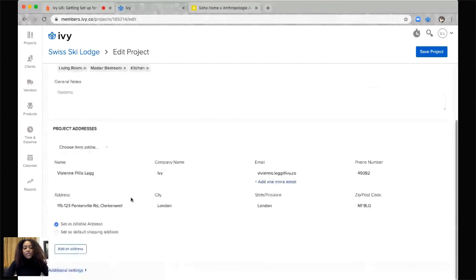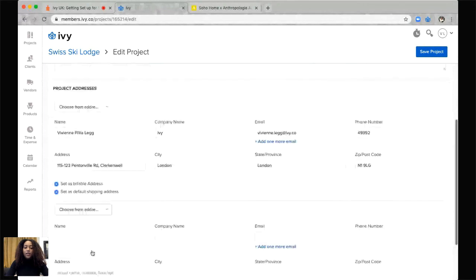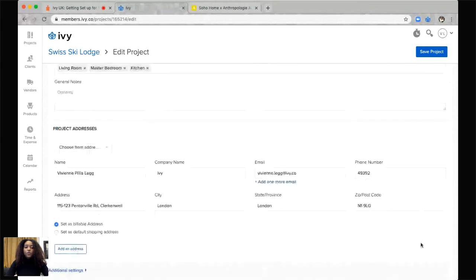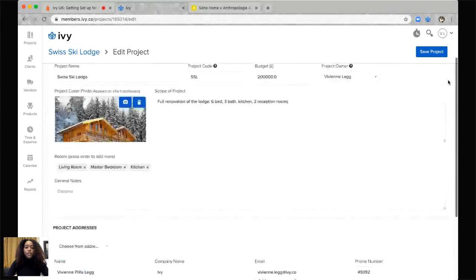So project addresses, initially it's just going to have your client address as the default shipping and billing address. If you'd like to add a different shipping address, click on Add Address below here. And then you can actually either select a warehouse that you deliver things to or your office, and you can set that as the default shipping address. Once you've done all that, click Save Project, and your project has been created.